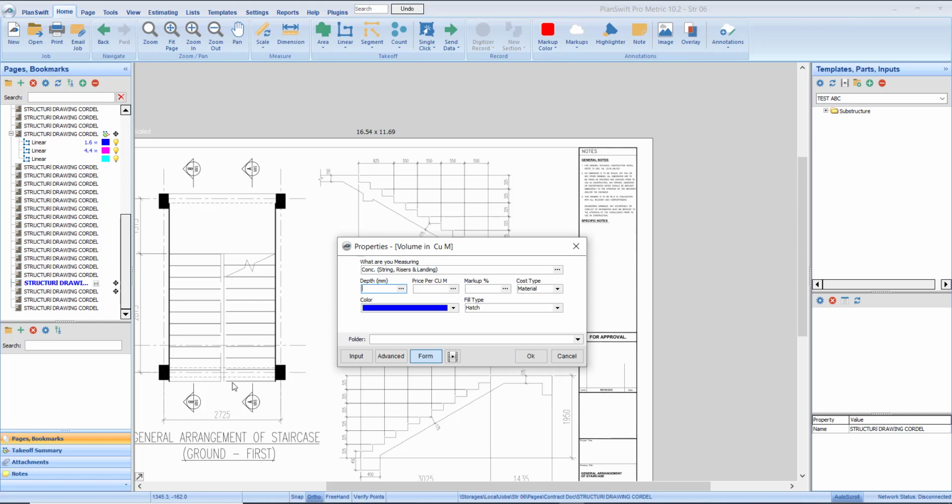the width of the flight, the both flights. It covers the width of this flight. So if you want to take off for a particular flight, this is the first flight and this is the second flight, you will have to take them individually.